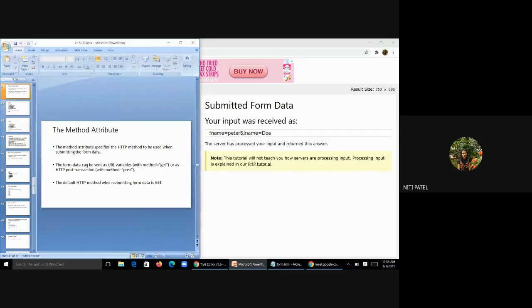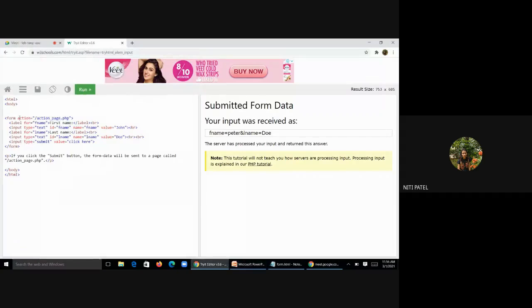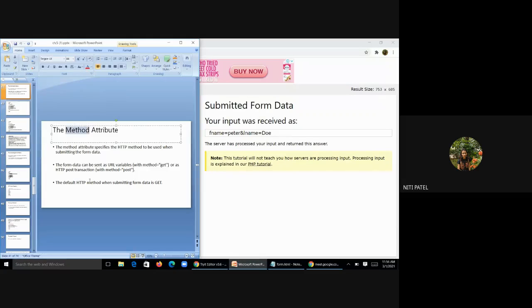Now let us see the next attribute called method. The first was action, the first attribute of the form. Let us see the second attribute called method. The method attribute specifies the HTTP method to be used when we are submitting the form data. There are two types of method: one is get and the other is post. The default HTTP method when you submit the form data is get.